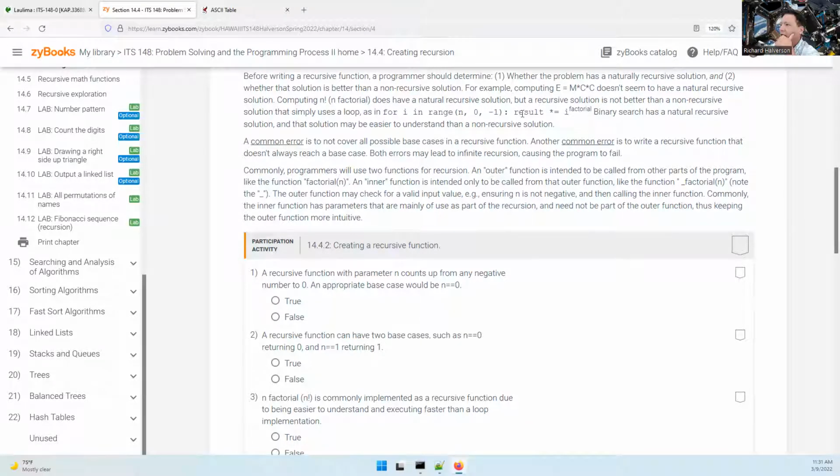Computing n factorial has a natural recursive solution, but the recursive solution is not better than the non-recursive one that simply uses a loop. Binary search is a natural recursive solution, and that solution may be easier to understand than a non-recursive version. But you can take any recursive algorithm and rewrite it as a non-recursive algorithm.